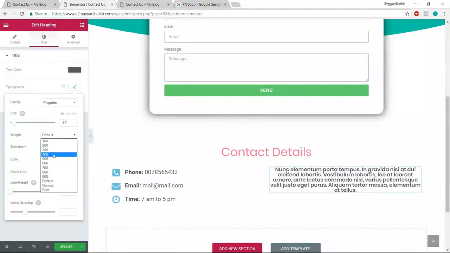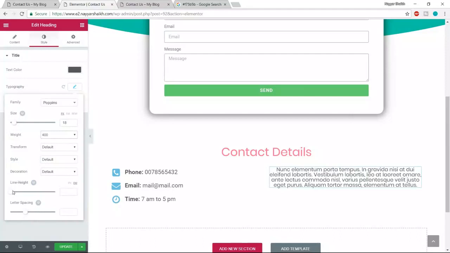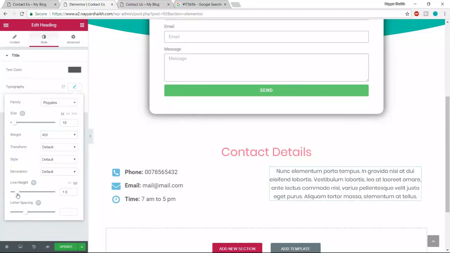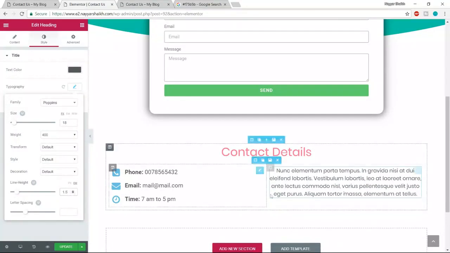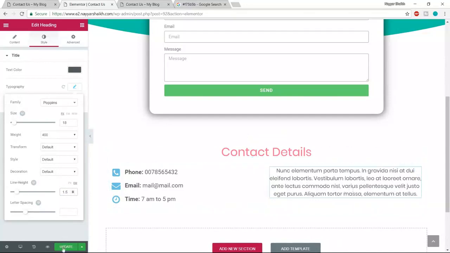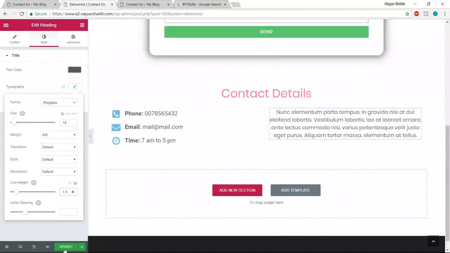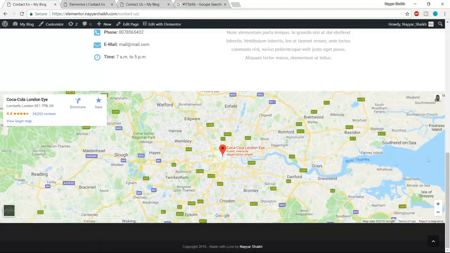Okay, width 400. Let's increase the line height to maybe 2. Not 2, let's make it 1.5 maybe. Yeah, 1.5 is looking better. Okay, now rest everything is looking fine. Click on update, and after this we have this simple map.